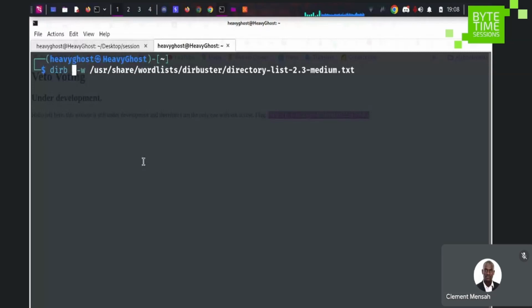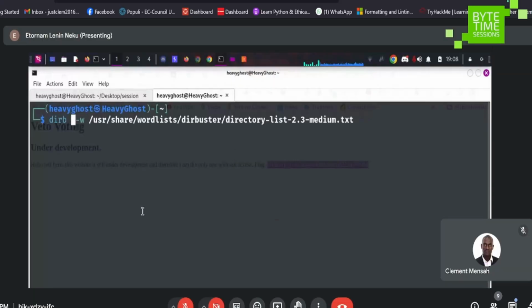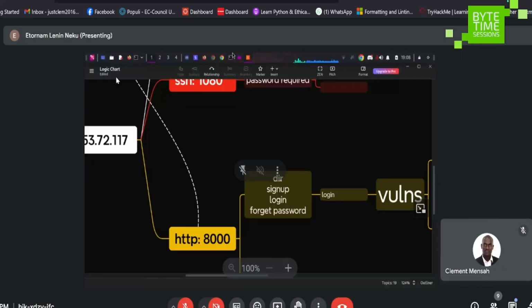So sign up. And we have username, email, password and confirm password. So I just entered admin1.